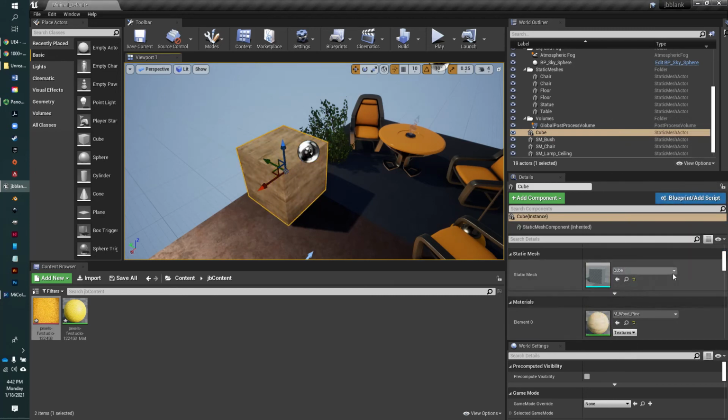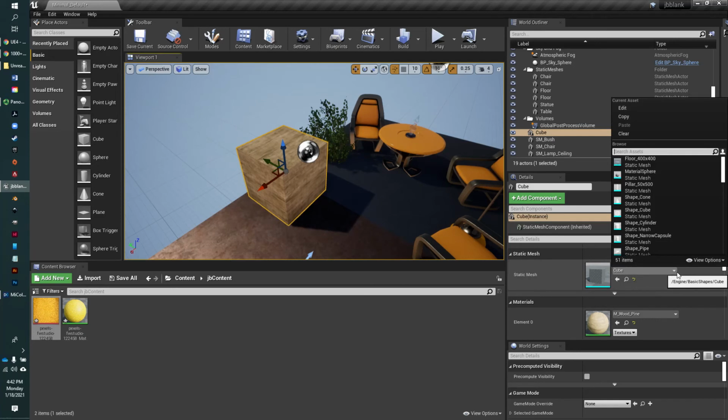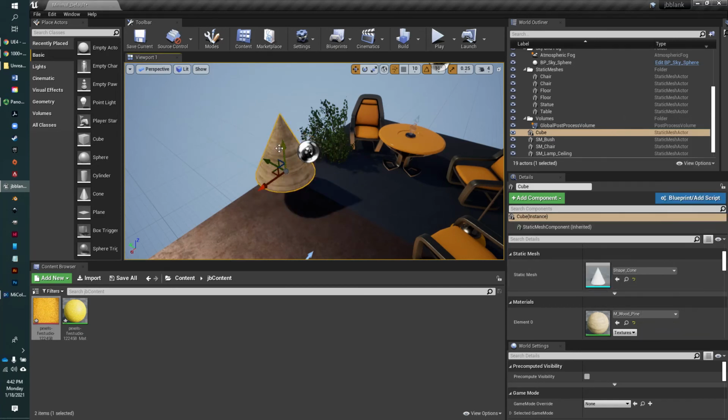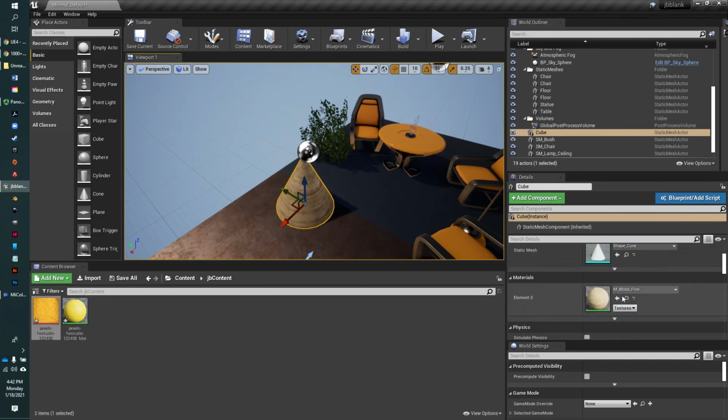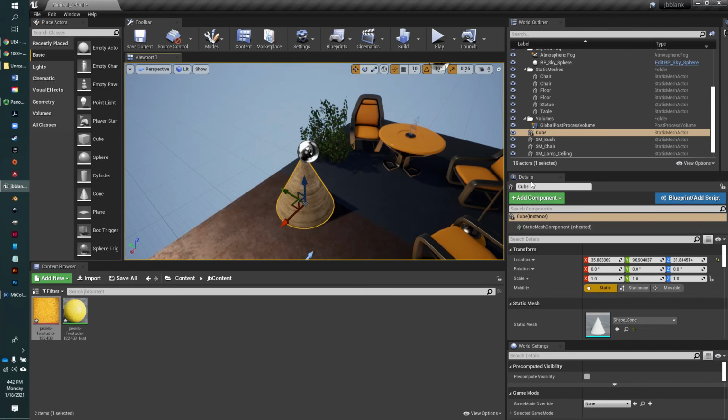I can also quickly change the cube to another static mesh. I can change it here to a cone, and there you have it. That's really important: you can have an actor and easily swap it out, keeping its location and all of its other attributes, except for its shape. So that's an important aspect of the details panel.